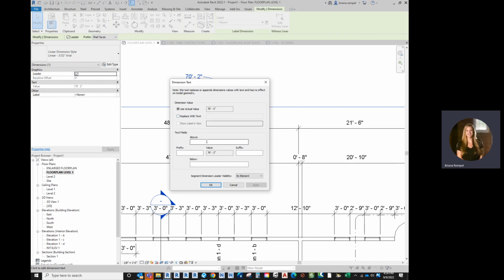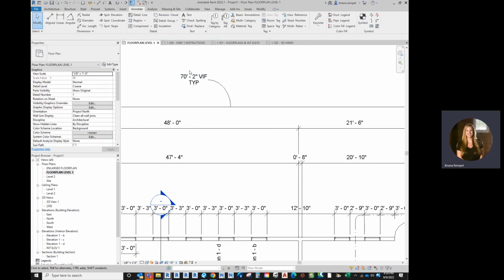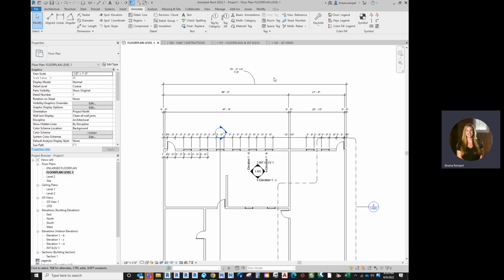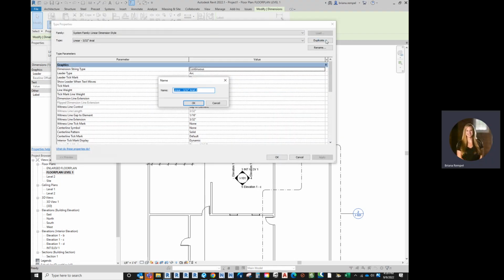We always want our model to be as accurate as possible. And then you can add text like a VIF for verifying field. Maybe this is a typical, something like that, but you can add text in those dimension strings. You can also create new types of dimension strings. If I go up here to select the element, similar to how you would do a window or a wall, go up to edit type. I'm going to immediately hit duplicate, that way I don't mess up the other ones. Let's call this.